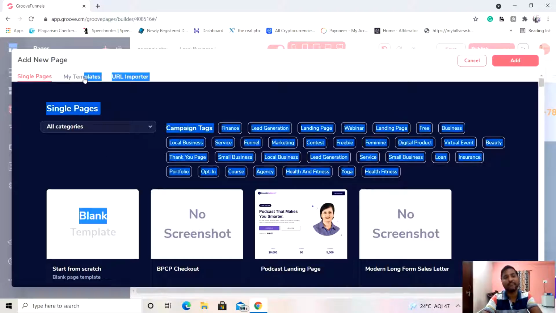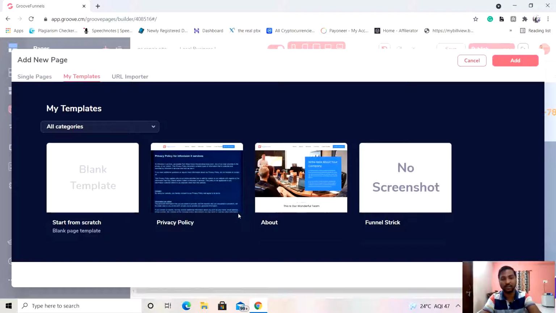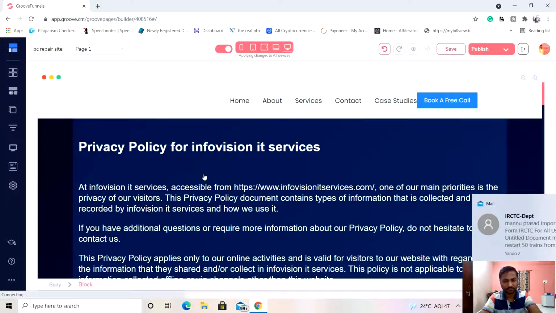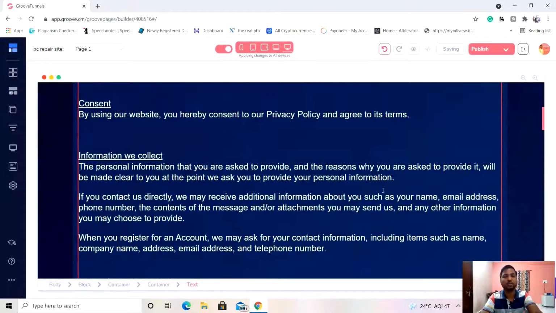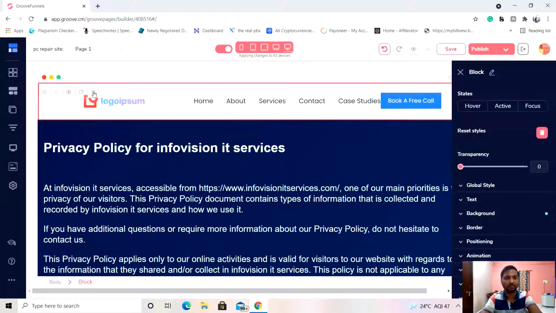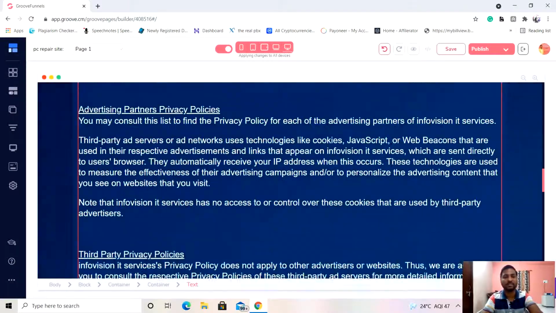Okay, so I have my saved template for the terms and conditions and the privacy policy, so I'm just going to use that only. So here you can see this is my privacy policies page, which I'm just going to select from here directly, and it will be added to my page over here. So it already has all this header part and things over there. So I'm just going to delete this entire block, because in this particular page we don't need this block, we just need the privacy policy.